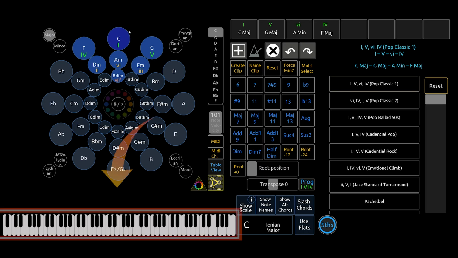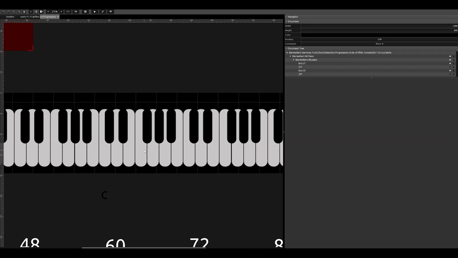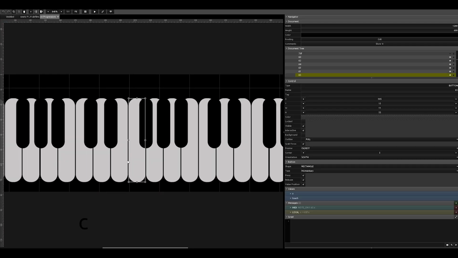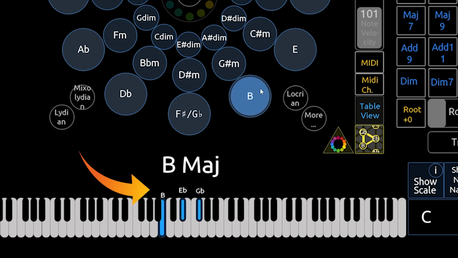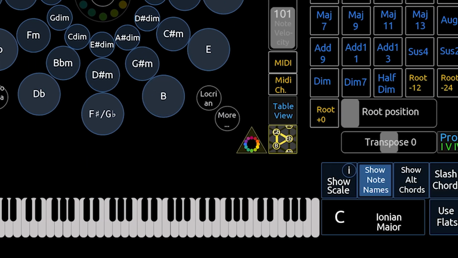The virtual keyboard, although responding to touch control, obviously isn't really built for that task. In theory, it would be possible to enlarge the keys to increase their playability by editing the template, but its main job is to just show currently pressed notes. The showing of note names above the keyboard can be switched on and off by this toggle button.